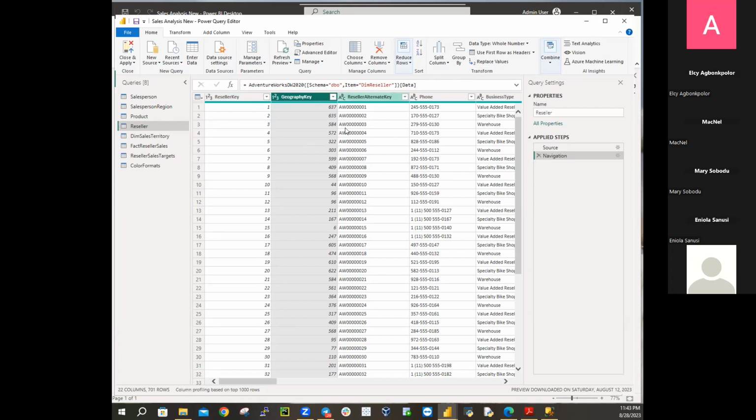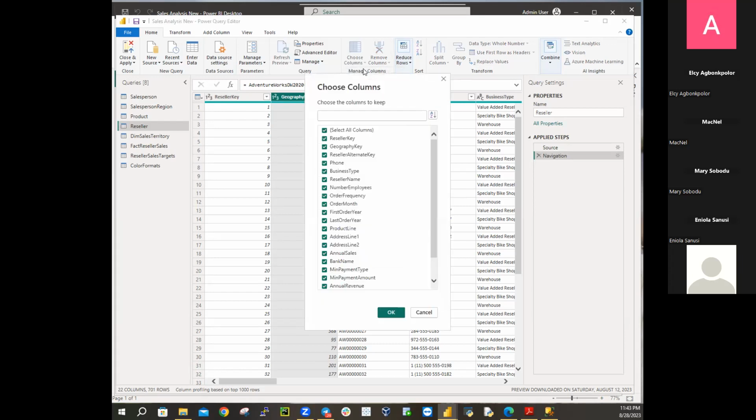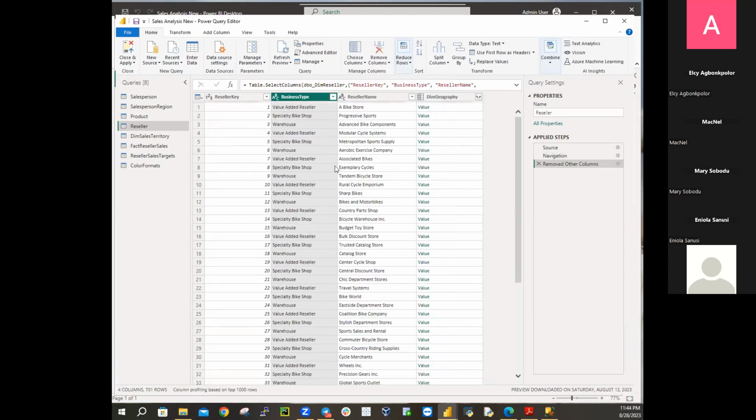Watch out. Go to choose column. Okay. Uncheck all this. Have you done that? Yes. Okay. I need reseller key. Follow me. Reseller key. Business type. Okay. Reseller name. Yes. And scroll down. There is DIM geography here. I think the second to the last. Click OK. So I have this.